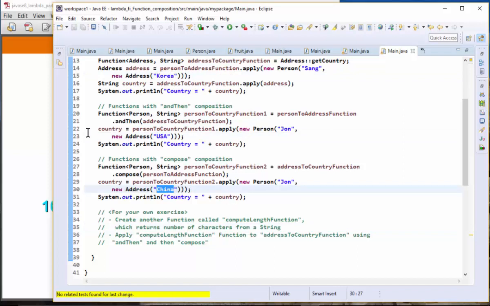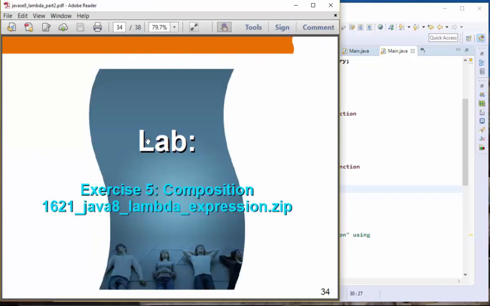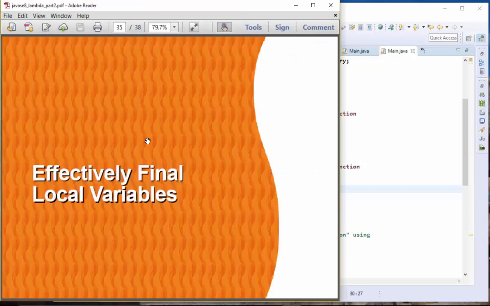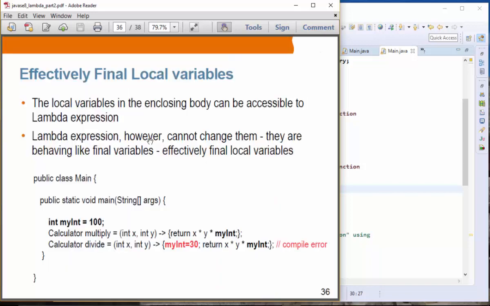Okay. Let me finish up the last exercise. The last topic, and then I'm going to let you do some exercise before that, is effectively final local variables. What does that mean? Local variables in the enclosing body can be accessible to a Lambda expression. A Lambda expression cannot in fact change them, however, and they are behaving like final variables. So that's the reason it's called effectively final local variables.